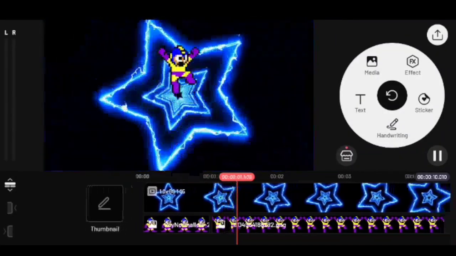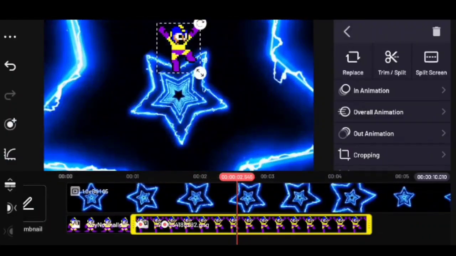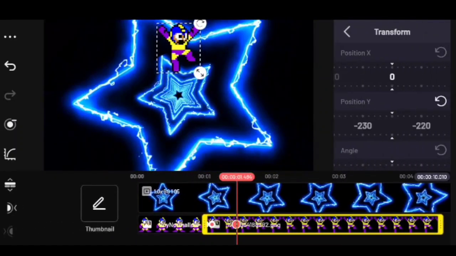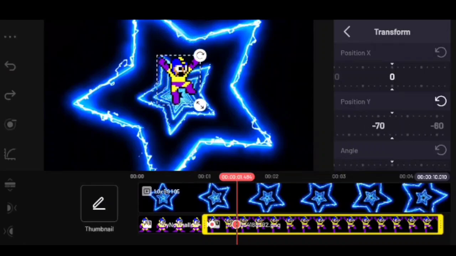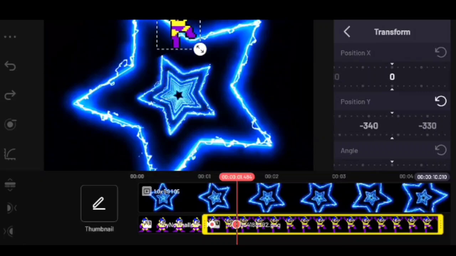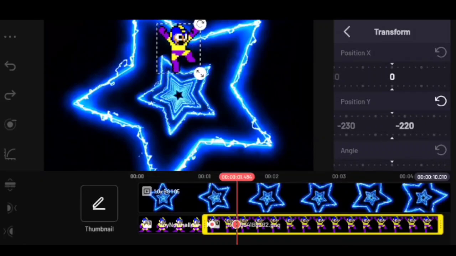So we're gonna play it now. See, that looks good. You can also use this transform and position it yourself without moving your finger around or whatever. I prefer doing this because it's easier to match up in line with the sprite sometimes.